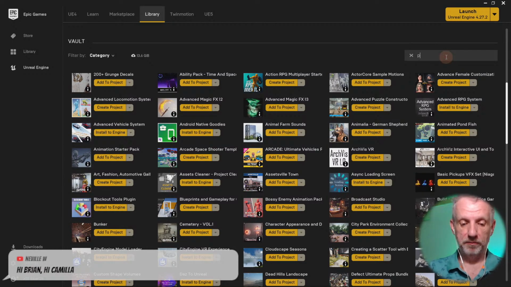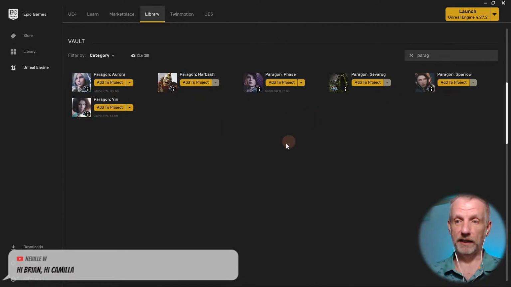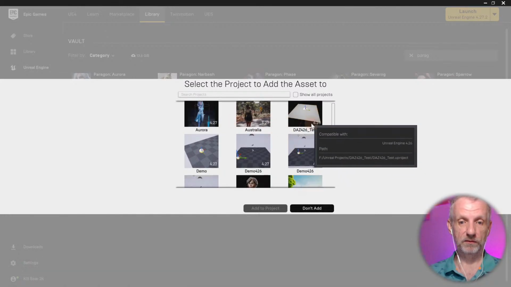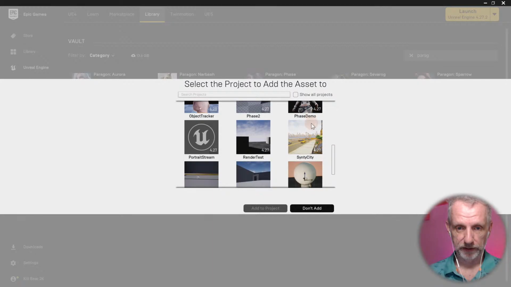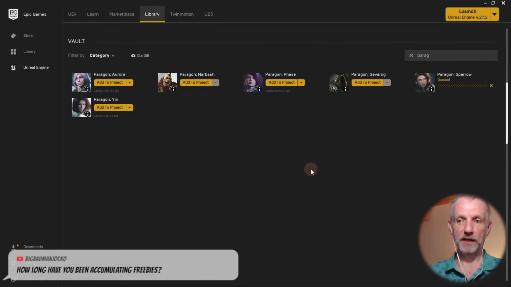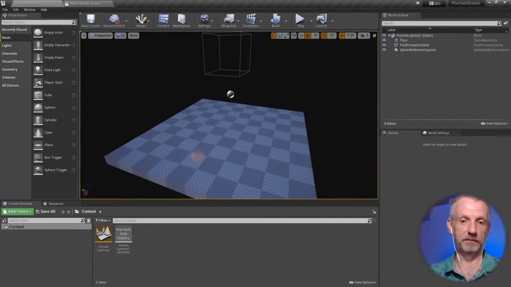In our case, we just look for Paragon, and that'll give me all the Paragon characters, including Sparrow. So I can now go and add her to my project. So if I go and click that, I can now go and pick the project that we're going to use, and that is the one that's currently running, which is Portrait Stream. There we go. So I'll select that and say add to project. And at this point, all the assets are being downloaded and then copied into my project. Oh, look at that, 3 gigabytes. My God, that is a lot. But we let it run while we hopefully do some other things here. So it'll show up here as a folder, and then we can use that as our game character.